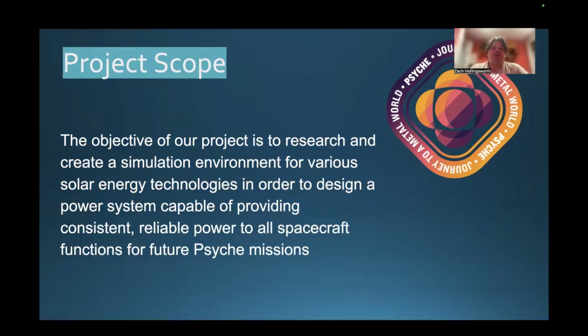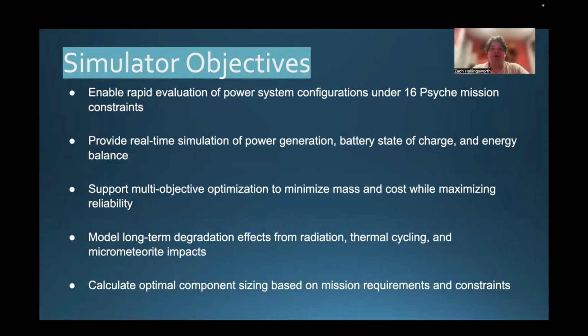The objective of our project is to research and create a simulation environment for various solar energy technologies in order to design a power system capable of providing constant, reliable power to all spacecraft functions for future Psyche missions. Here are our simulator objectives, which basically boil down to running various functions that account for all variables required to conduct an appropriate simulation of the electrical systems for a spacecraft.